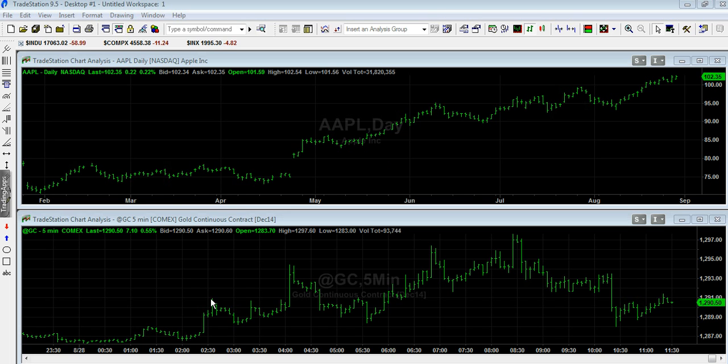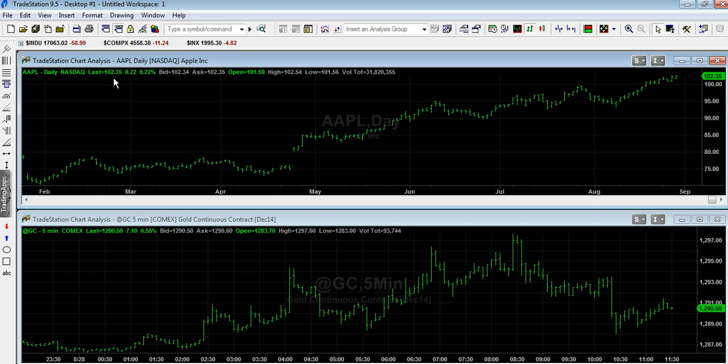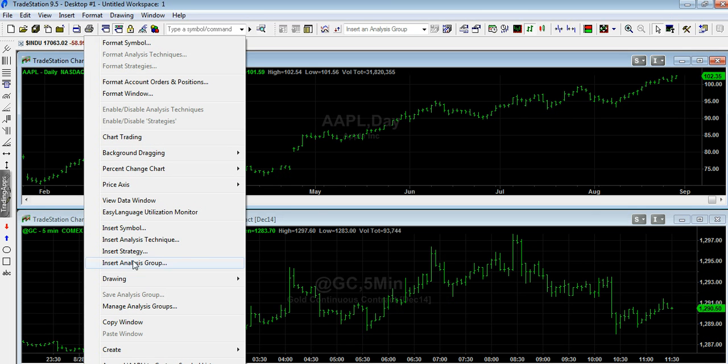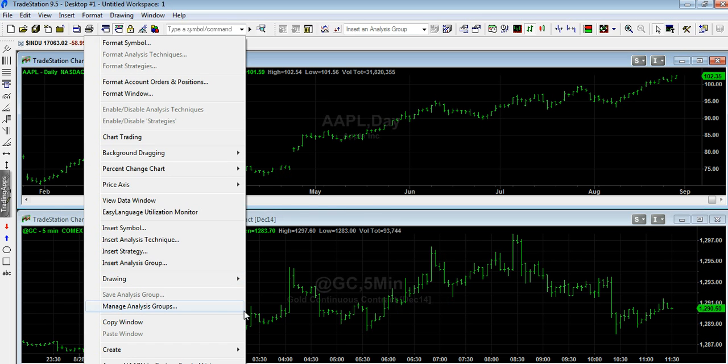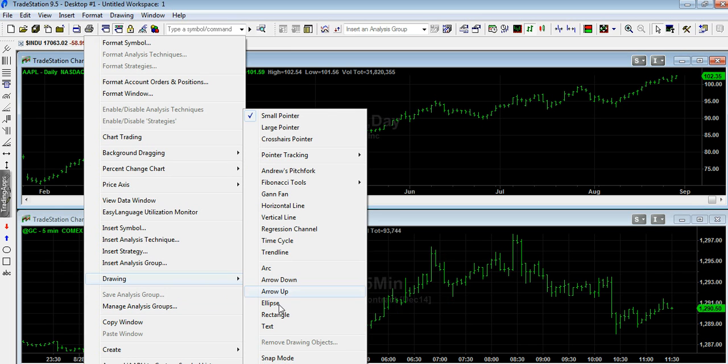After you've created the charts, sometimes it's best to start from scratch, but if you haven't and you have a chart, I always like to make sure there's no drawing objects on the charts, and sometimes it could be left over from a prior session. So right click, go to drawing, and then go down to remove drawing objects. As you can tell, there's no drawing objects on this chart.